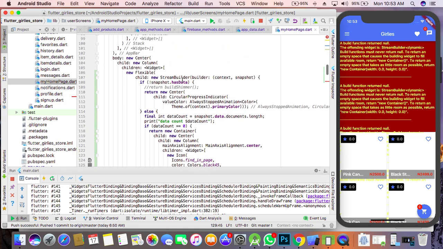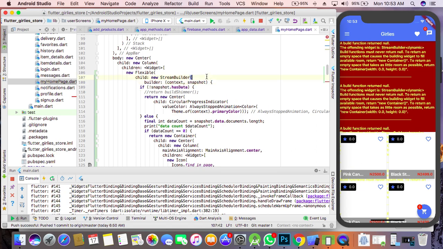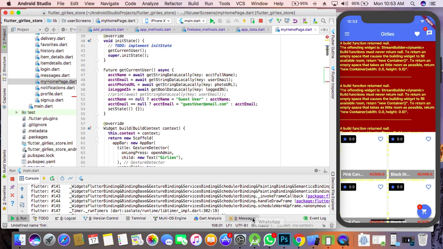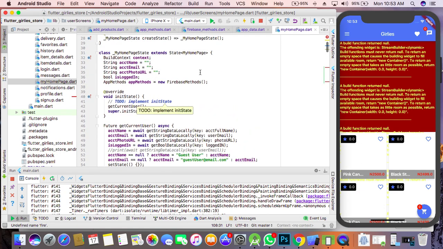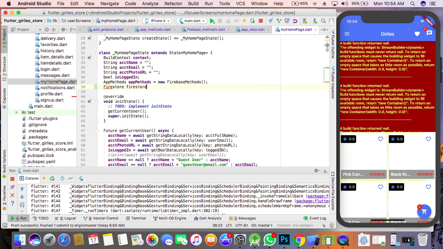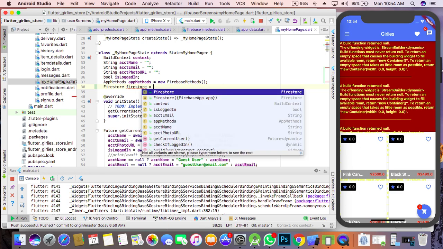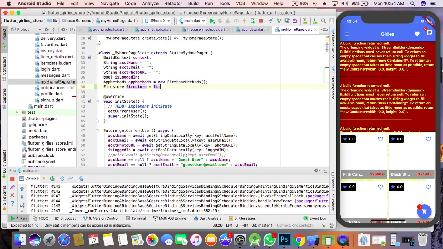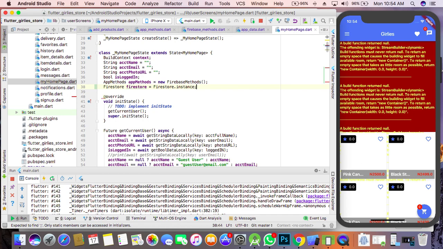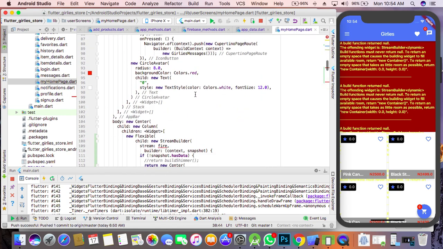Now, a stream builder connects to a stream of data. Although this builder is not complete yet, it connects to a stream of data. This is the stream. Now the stream, I'm going to use Firestore. Let me get my Firestore ready, please. Firestore dot instance. Okay, now it is ready.